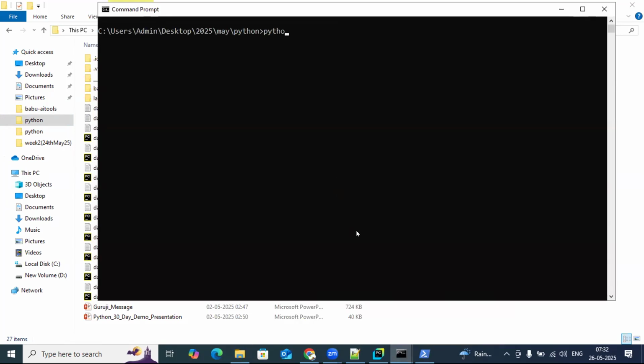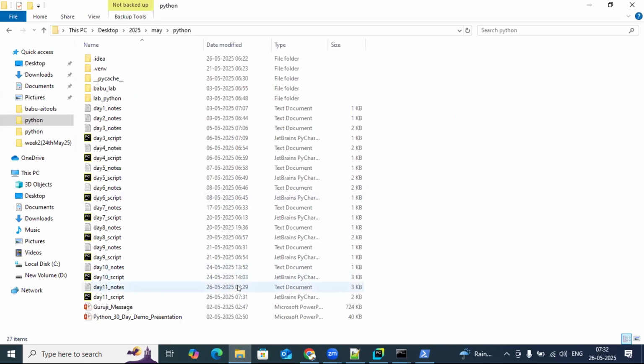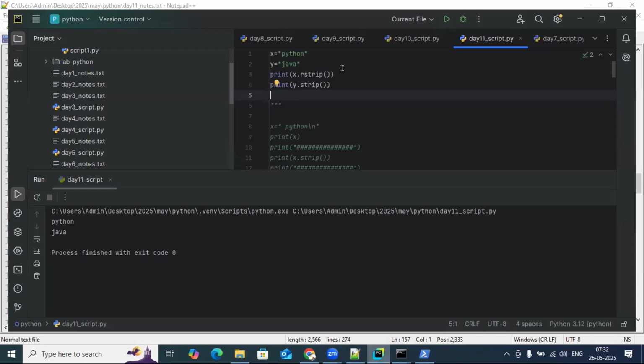So, Python Day 11 script. If you see here, I'm trying to delete a new line, but there is no new line available, so nothing gets deleted. I'm just giving \n and then \n. There is a new line, now it is deleted, and you can see the same output.